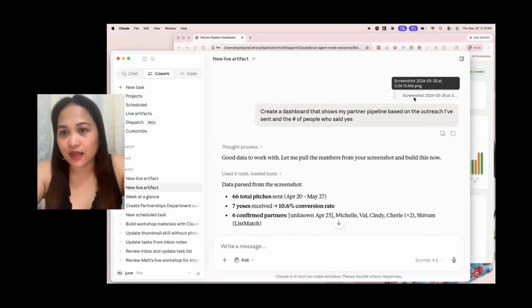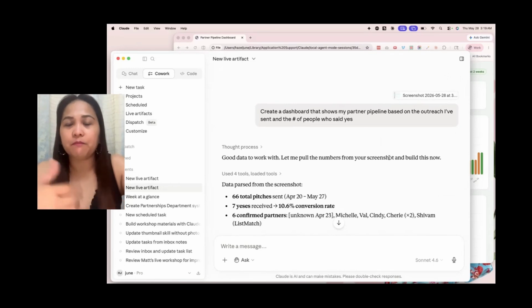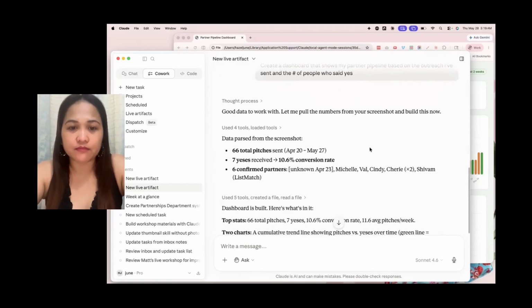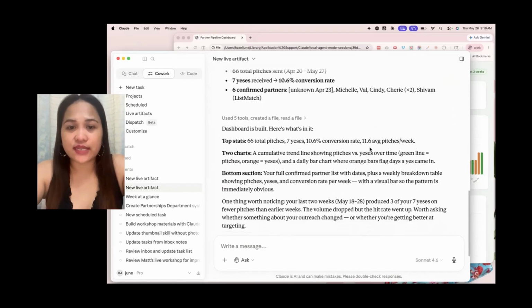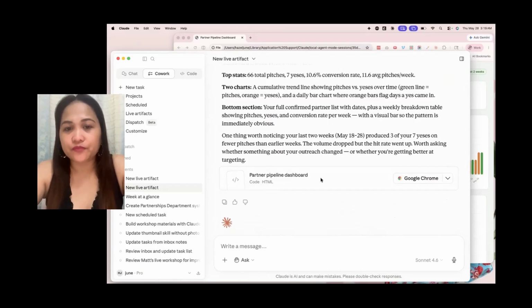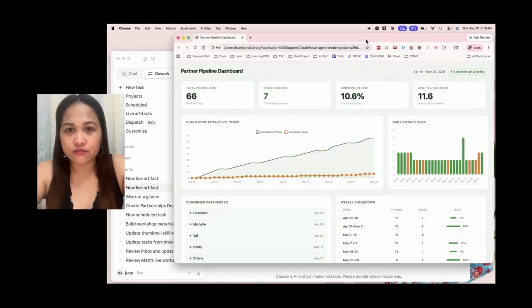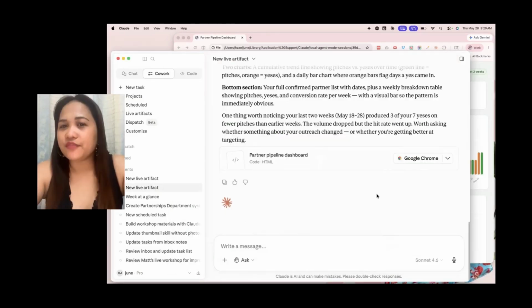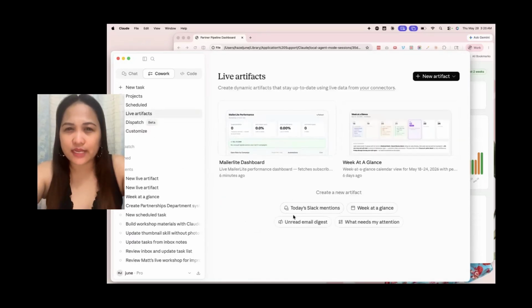So in this case, I attached a screenshot of my partnership outreach and I asked it to create a dashboard that shows my partner pipeline. It'll fetch the data, and then from there, it's going to create the dashboard for you like this. And this is how it looks. Look at that. Pretty dope, huh? The thing with this, though, is it's not going to be saved through live artifacts because it's not connected to any of your tools. So you cannot create dynamic artifacts that will stay up to date based on the live data from any of your connected tools.